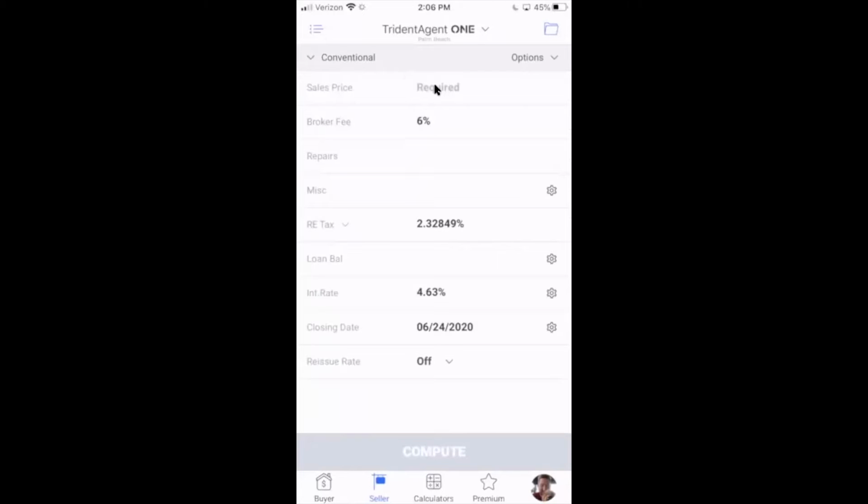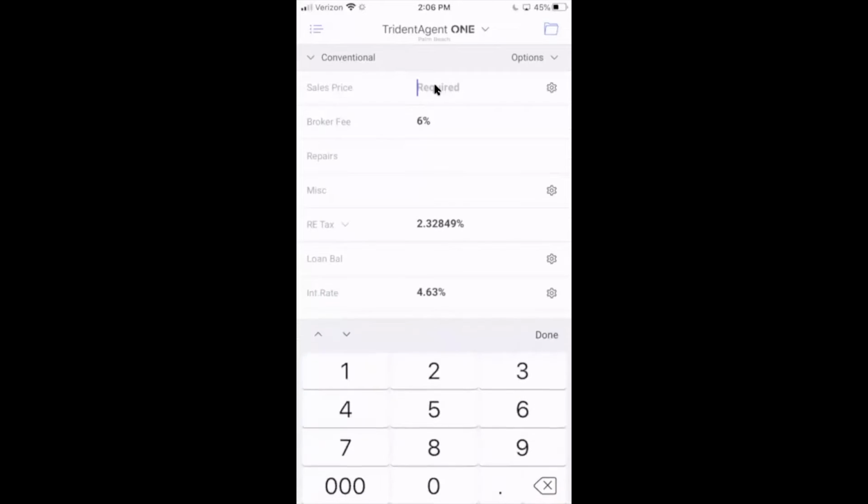So we're going to go with whatever the sales price of the house is. So let's just say it's $300,000. Then the broker fee. This is the total commission, not one side, but whatever the total commission is. Then is there any repair? So let's just say the seller is going to give a $3,000 credit for something that was found at inspection. And maybe under miscellaneous, there might be a $500 home warranty as well. So we're going to throw that in there.